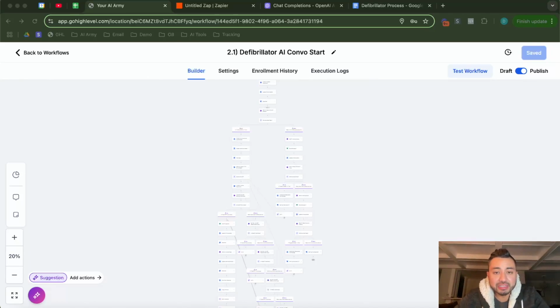This is exactly how you can use AI to continuously and automatically create sales opportunities for you while you're in bed, while you're sleeping, while you're on vacation, whatever you want.